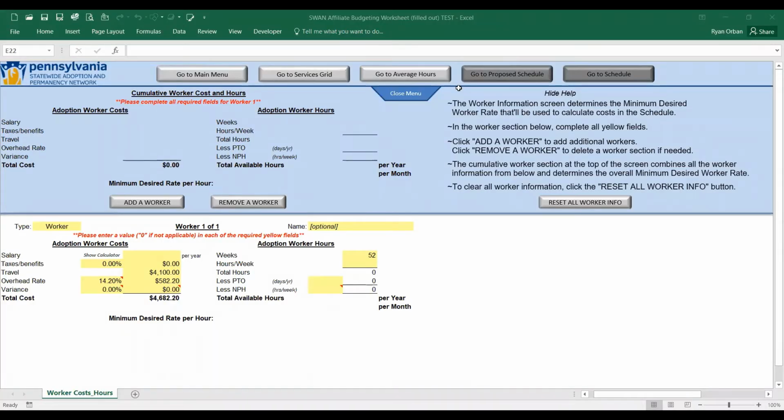By default, there will be one worker section, worker 1 of 1. You'll see that there are several fields with a default value. You'll be able to change any of these default values if needed. Let's go through each field. The type field allows you to select what worker type you want to enter. The options are worker and consultant. Depending on what selection you choose, the appropriate fields will populate in this section for you to complete.